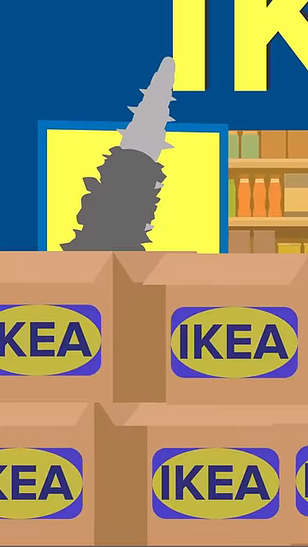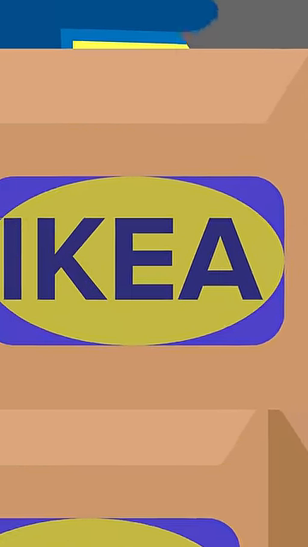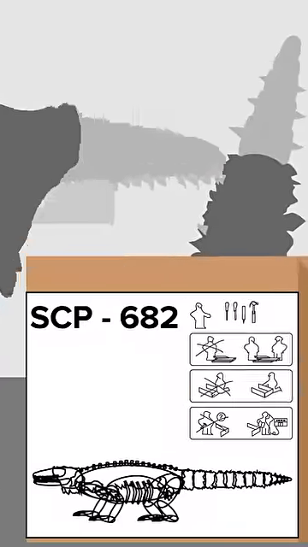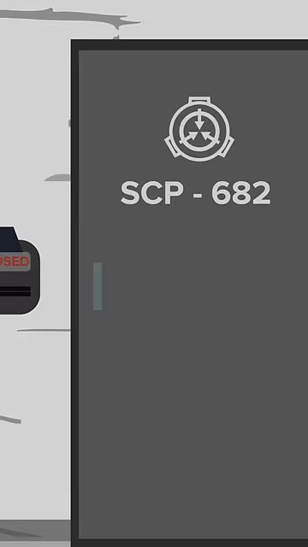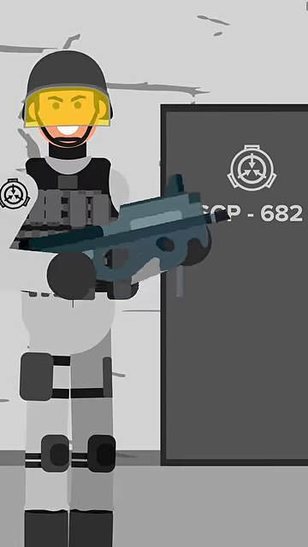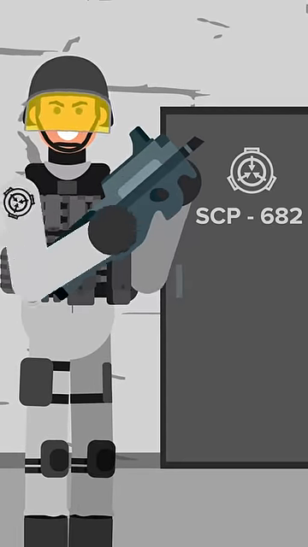Inside each of these boxes was a living part of SCP-682, and like all things that come out of an IKEA box, 682 had trouble correctly putting itself back together. Thankfully, this granted the Foundation time to reestablish containment before SCP-682 had the chance to properly regenerate.